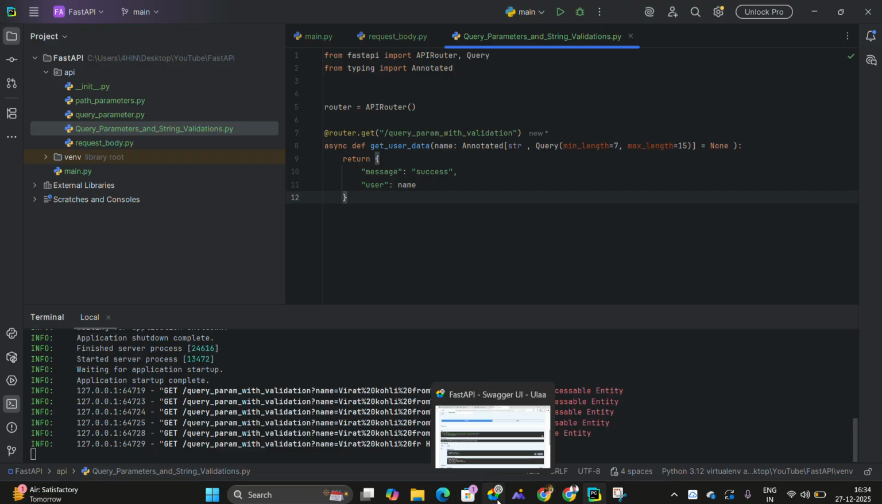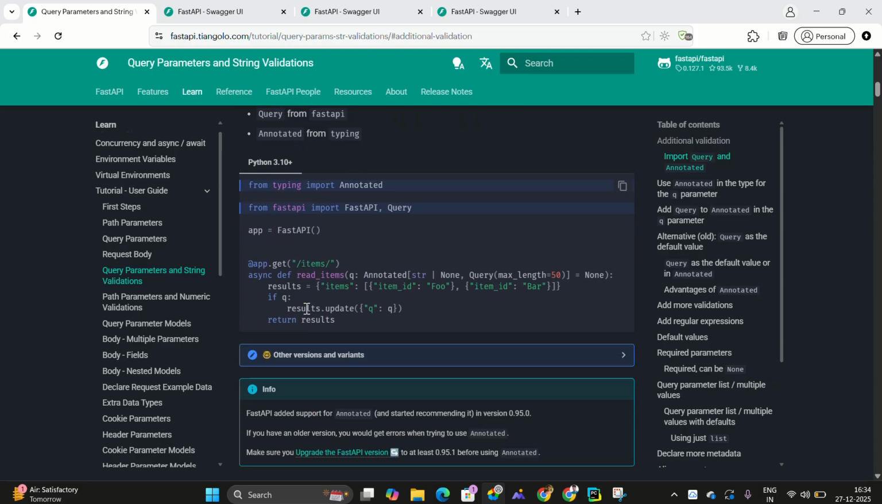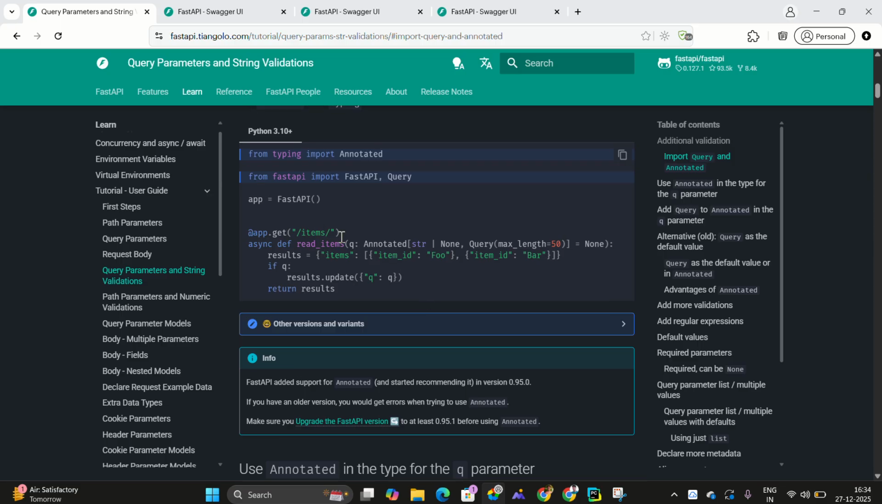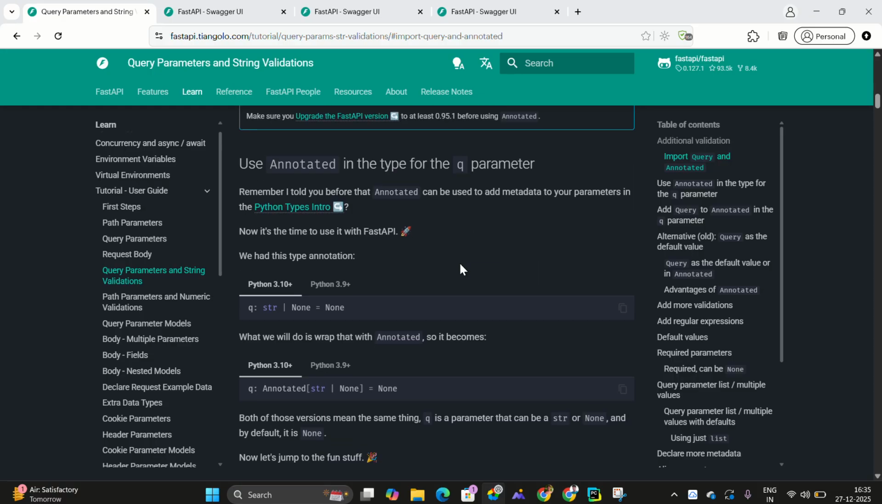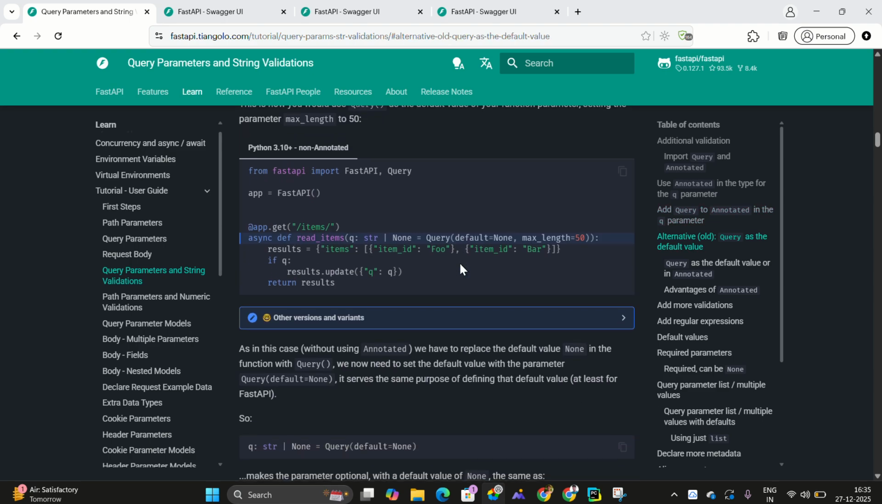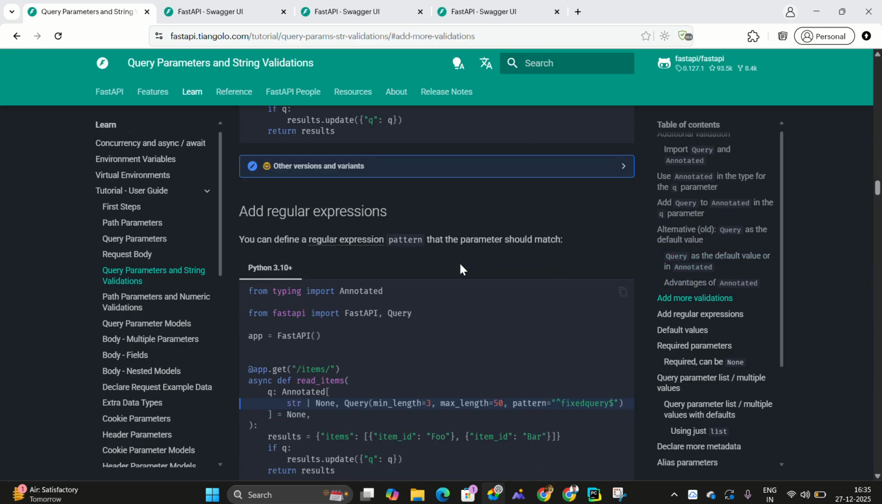If you want to learn more about these things, you can read this documentation on additional validation. See how we have passed the same way: we use Annotated, then after that we pass the data type we want to get from the request. Then in Query we pass the validations, minimum length and maximum length. So this is how we are validating the query parameters.